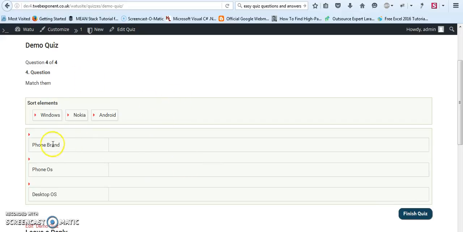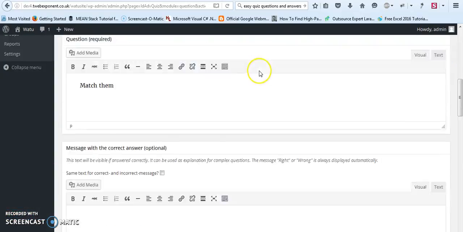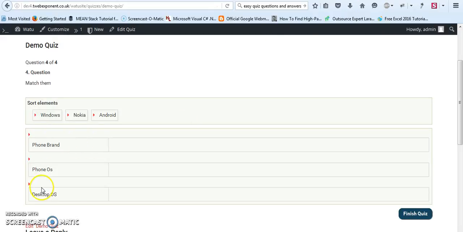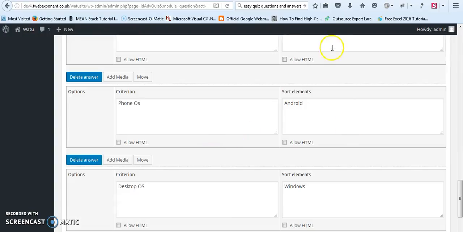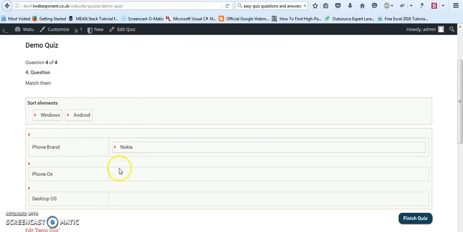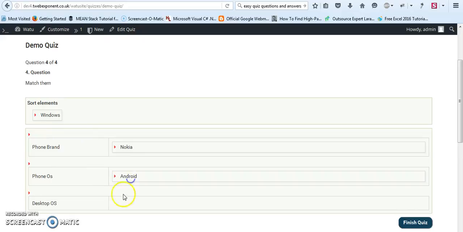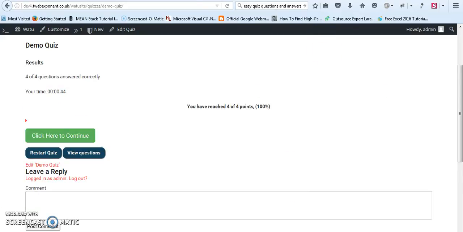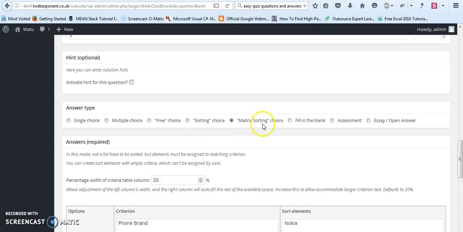See here what happens. I've given this one on the left panel column: phone brand, phone OS and desktop. They will appear as I've given there, and the answers are given on this right portion. You can use HTML tags, and images, video files, and everything can be uploaded here. Now we'll have to match this one. So phone brand, it's Nokia, phone OS, it's Android, and it's Windows. Finish. So this is the matrix sorting type.